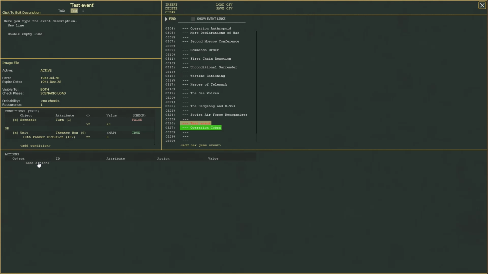And last but not least, we have the actions. Once the event has fired, what shall the event do? We have scenario. Here you either increase the number of victory points related to this event for the Axis or the Soviets, or you can modify the APs for the Axis and for the Soviets, and you can even set them to a specific value. You can add APs, or you can remove APs from the existing pool.